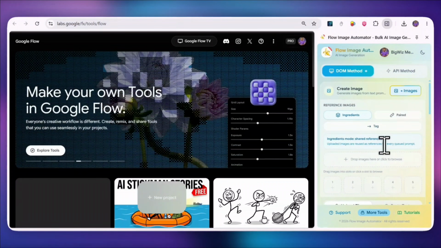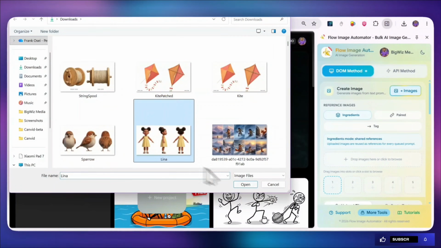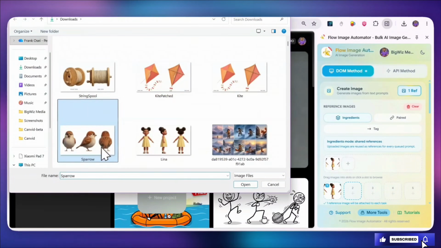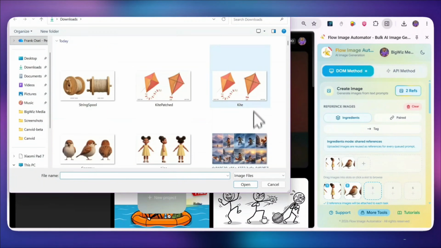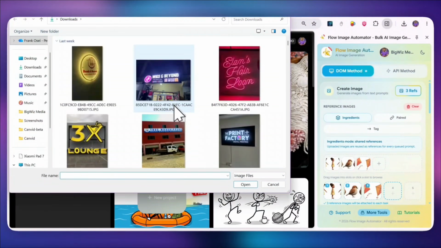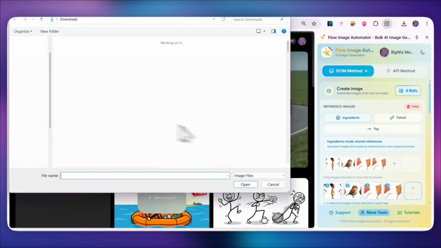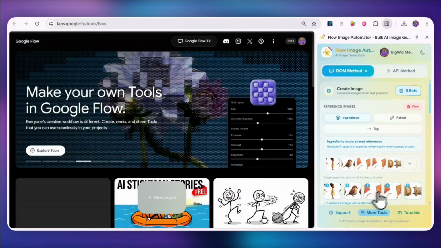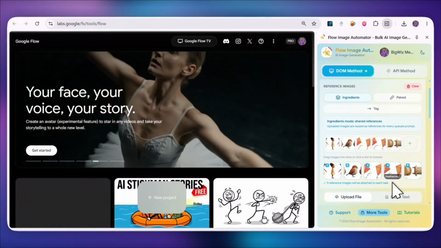I'll add our main character, Lena. I'll add the sparrow, which is the companion. I'll add the kite, which is the prop. I'll also add the patched one, the one that's torn. And finally, I'll add the string spool. We've now added our 5 reference images.